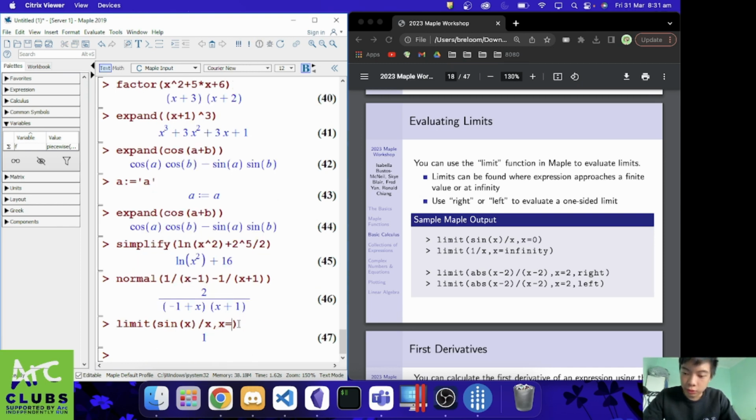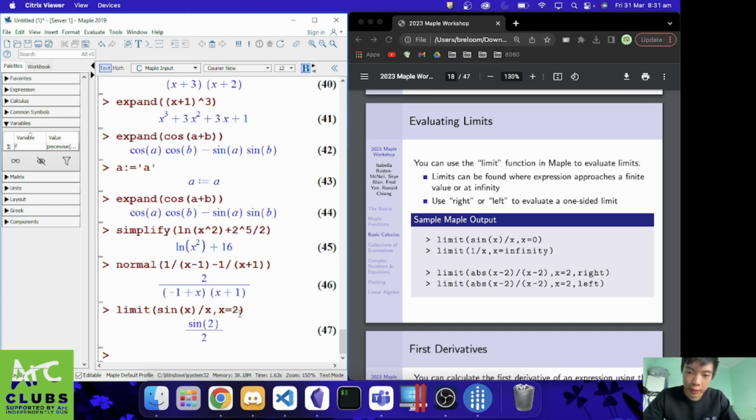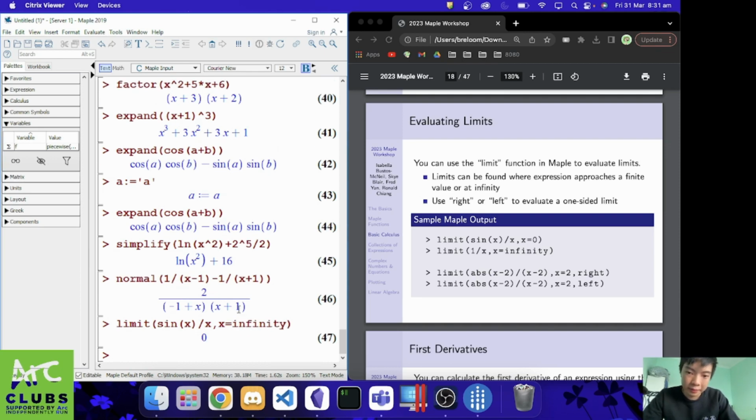Now, we can also do this with other numbers as well. And we can also do it with infinity, which is one of the more useful parts of it. So the limit as x approaches 0 for sine x on x is 0.